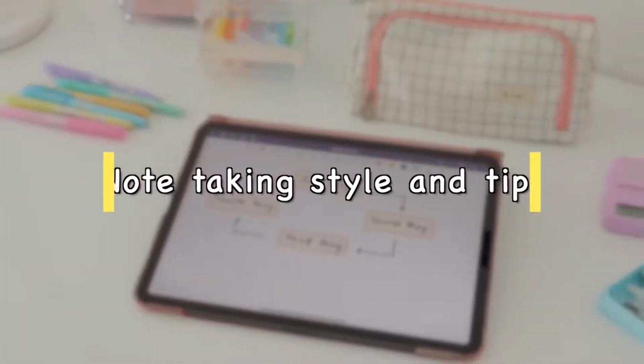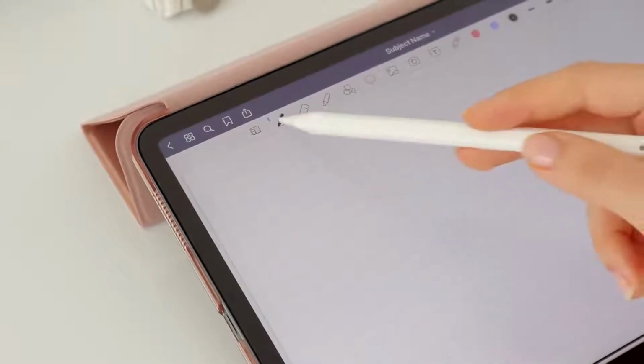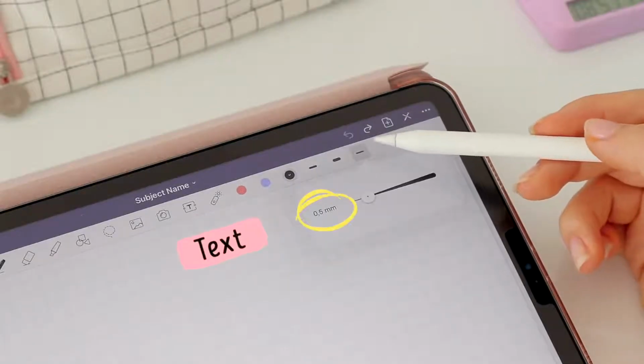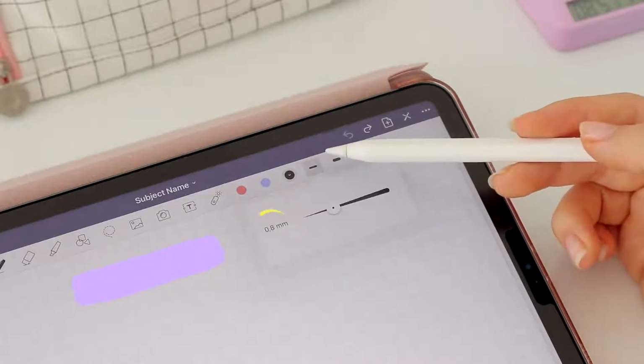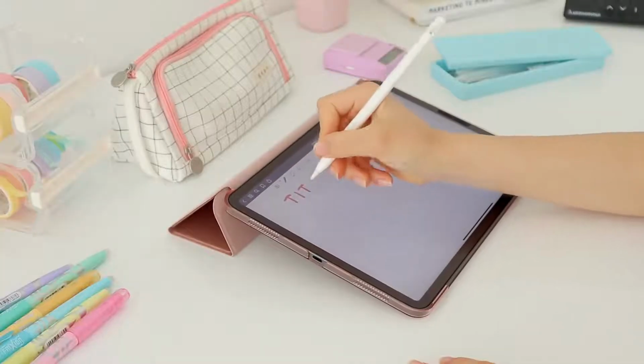In this next section, I'm going to talk about my note-taking style, settings, and structure. So when taking notes, I usually use the ball pen, and then I use the 0.5 size for text, 1.2 size for headings, and then 0.8 size for subheadings or anything that I want to write in bold.